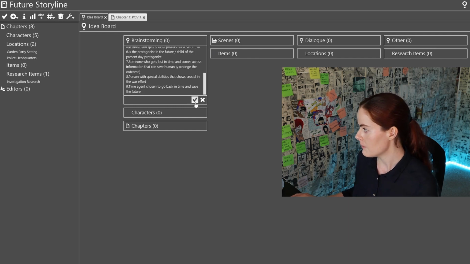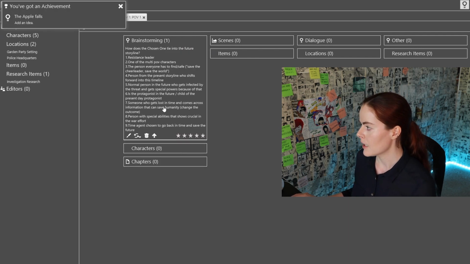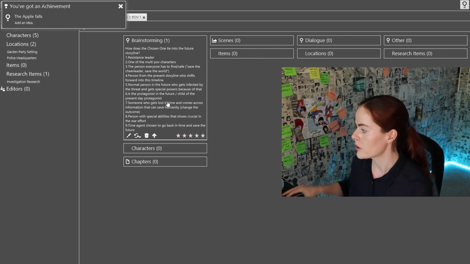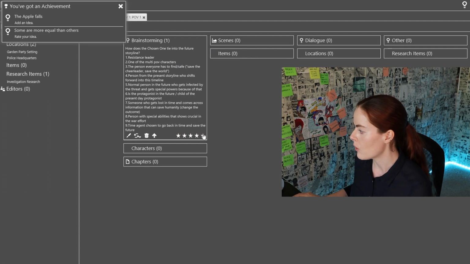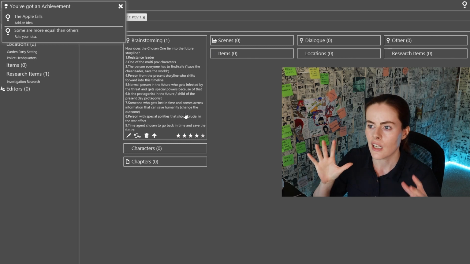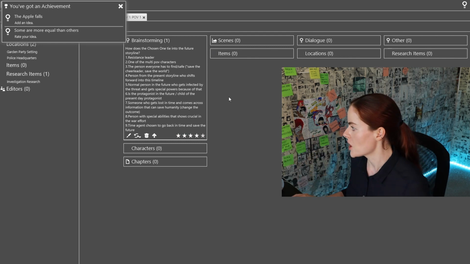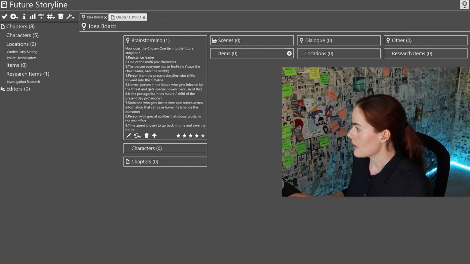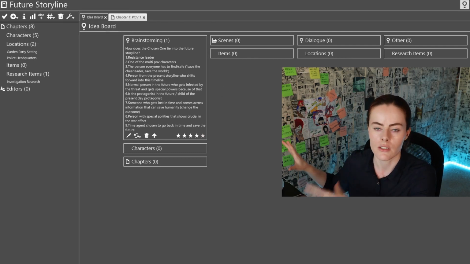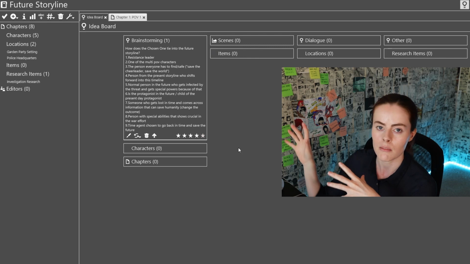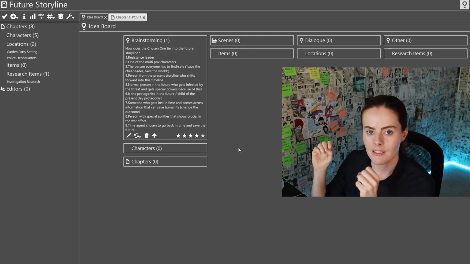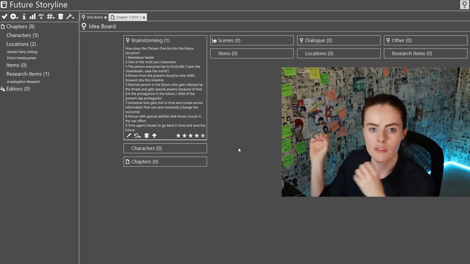And as you can see, basically you have your idea stored. You can also rate the idea if you are looking to basically store all your ideas there and then pick the best one. That's an option. And you can also categorize it according to what kind of idea it is.